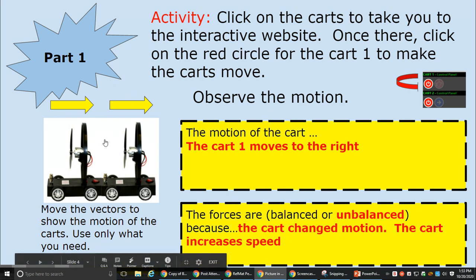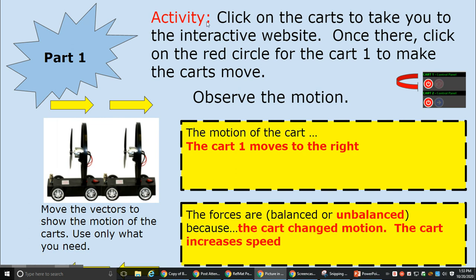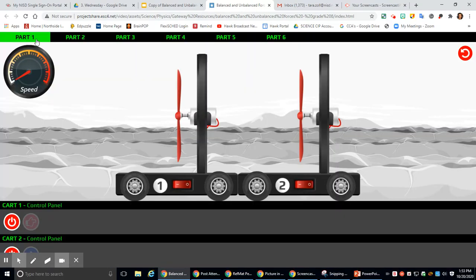So today we're going to have a fan cart lab, and for the activity we're going to click on the carts and it will take us to an interactive website. Once there, we're going to click on the red circle for cart 1 to make the carts move. So this brings us to part 1, and I'm going to press the start button to turn on cart 1, and observe the motion and the speed. This is your speedometer up here telling us how fast or slow the fan carts are going.